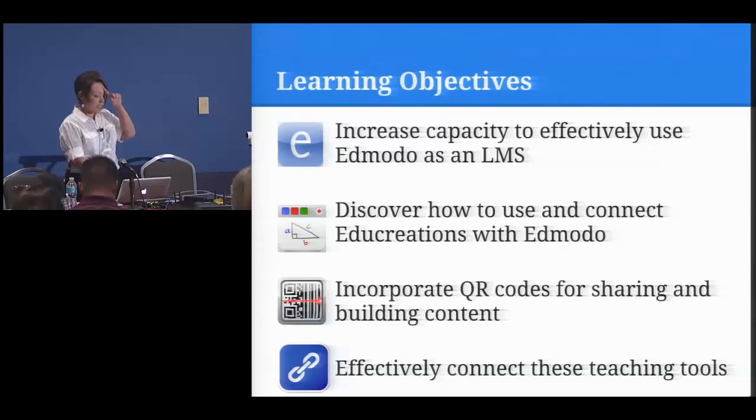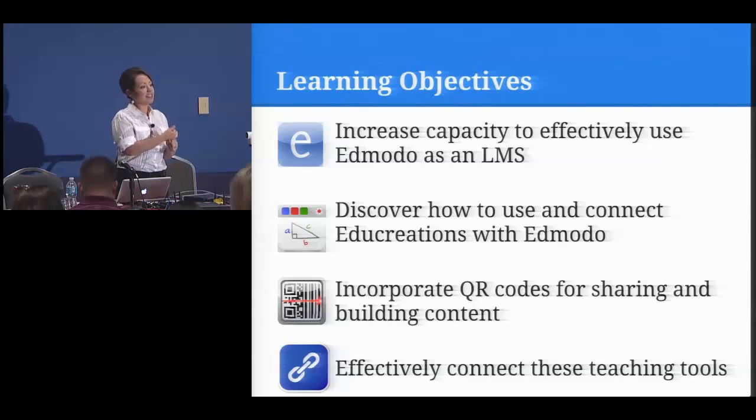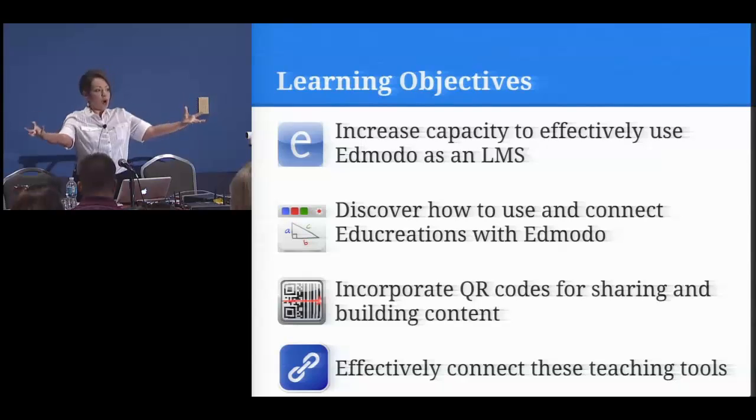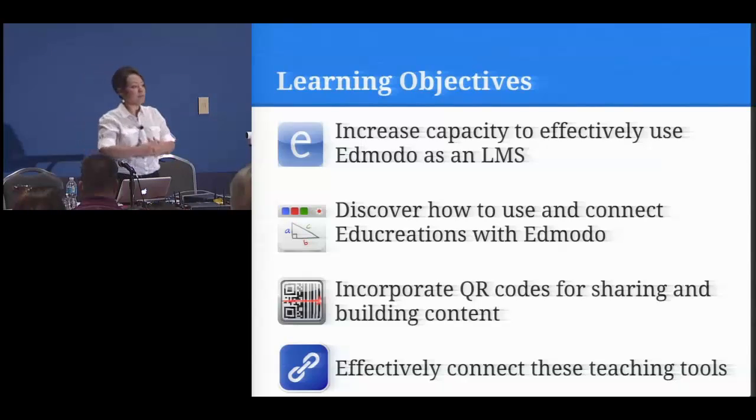So what are our learning objectives today? We're going to increase capacity to effectively use Edmodo as a way to harness the power of Educreations and connect our apps. We want to make sure that QR codes are effectively incorporated, and we'll talk about, do you actually post the code on Edmodo? Do you post it on your wall? What's the best way to do that? And then how do we really take that Educreations app and effectively put that into our Edmodo platform?